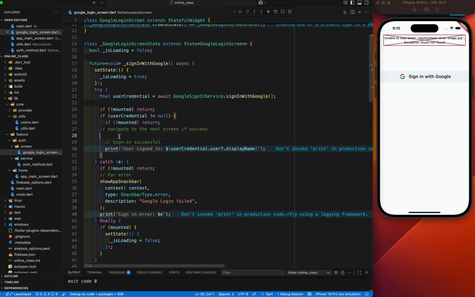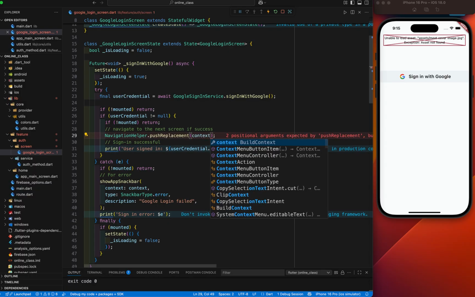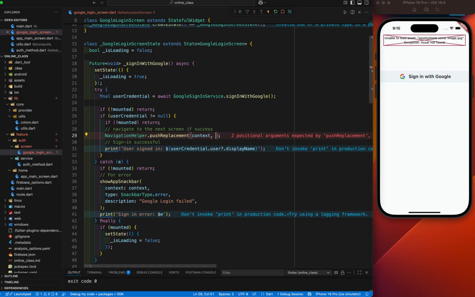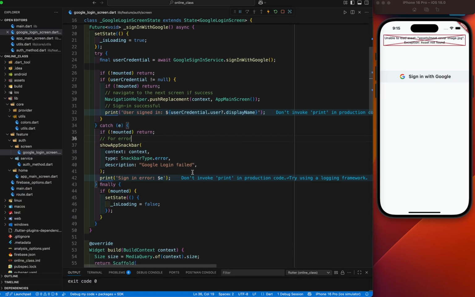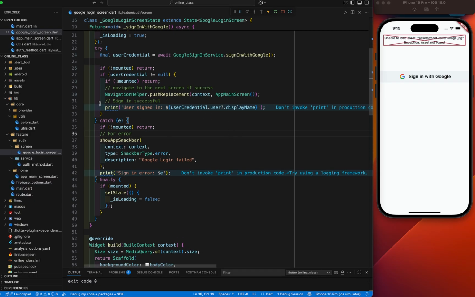Inside the sign in with Google method, if successful, then we will navigate using NavigationHelper.pushReplacement. It expects two things: one is the context and the other is the destination screen. Our destination screen for Google login success will be the AppMainScreen. At the same time, if login succeeds, we also display the user credential with the display name, to identify whether it is a success or not, in the debug console.